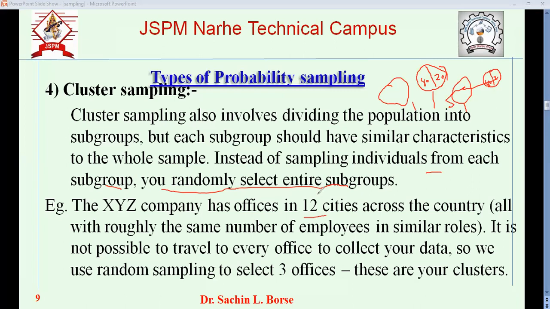Now, as the company is located in 12 cities, you cannot go to each and every city. So we randomly select 3 offices from these 12 cities, and we study the employees of those offices. That is called cluster sampling.